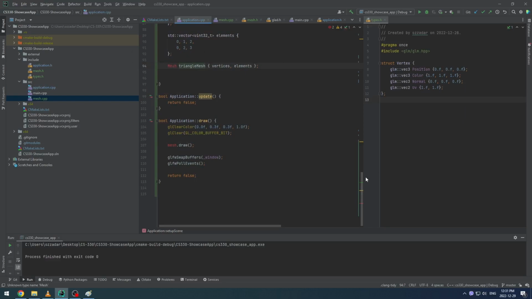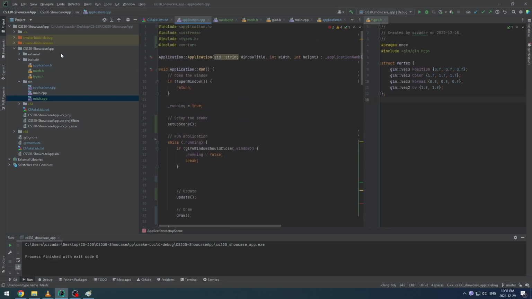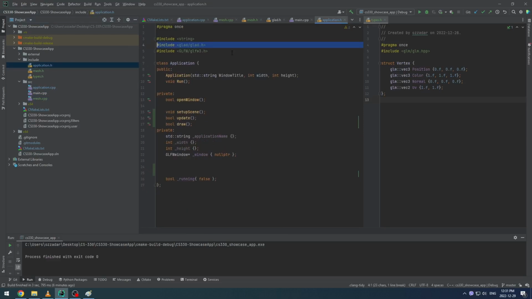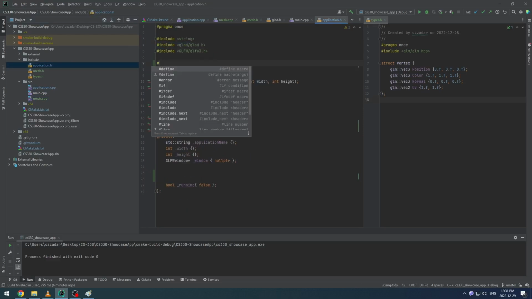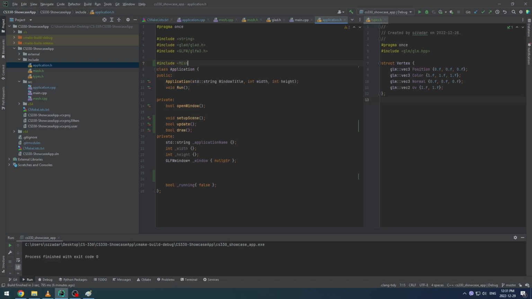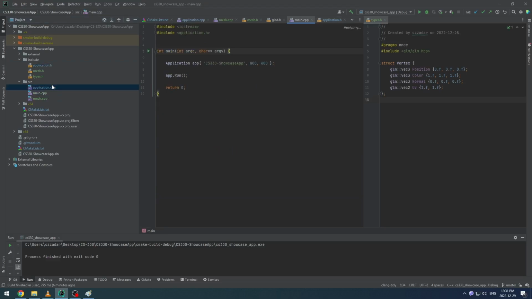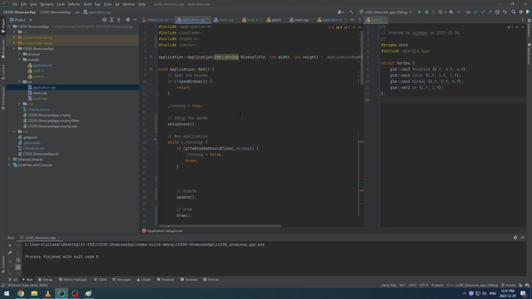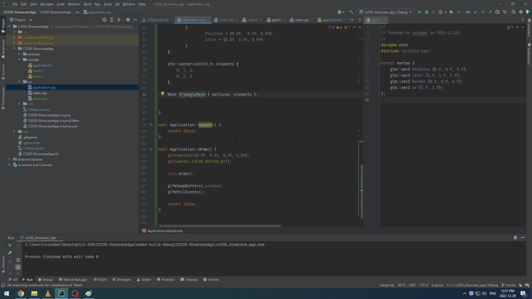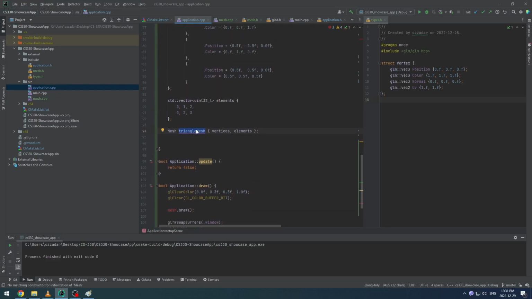So we want to bring in our mesh class here, but we'll actually do it in our application. So what we're going to do is say include mesh.h, and we're going to say mesh like this. And then inside our application.cpp, we're going to say our mesh is equal to this.